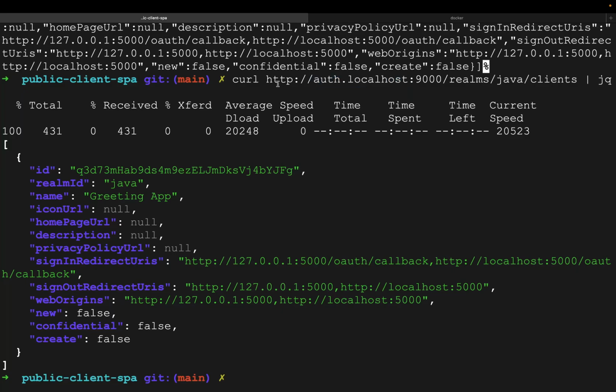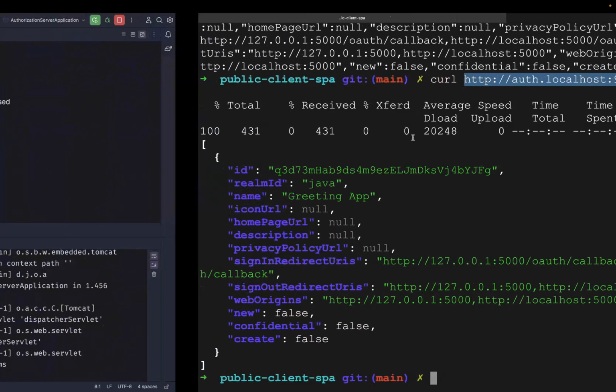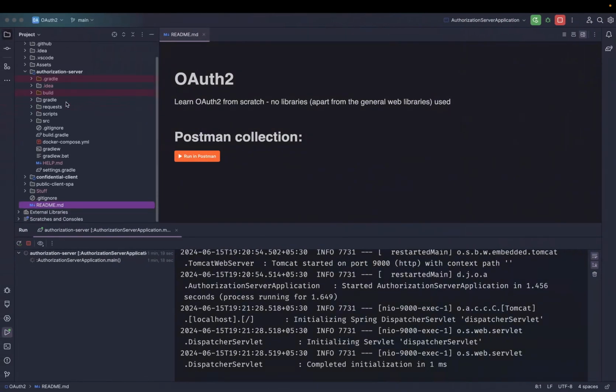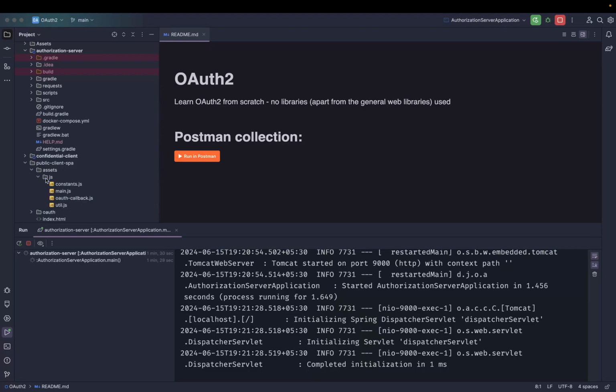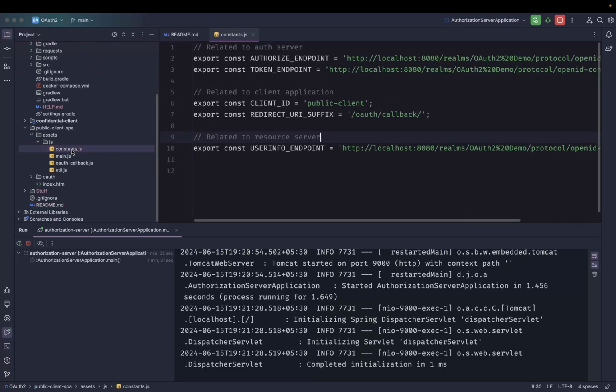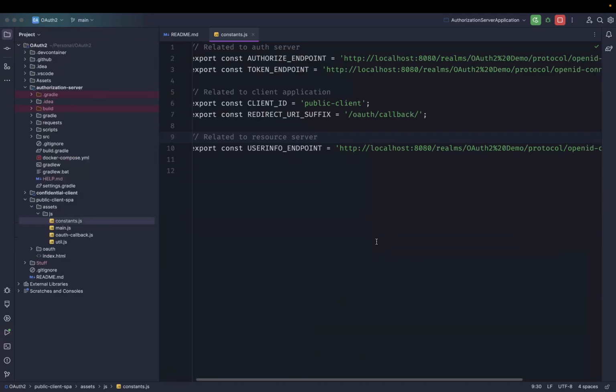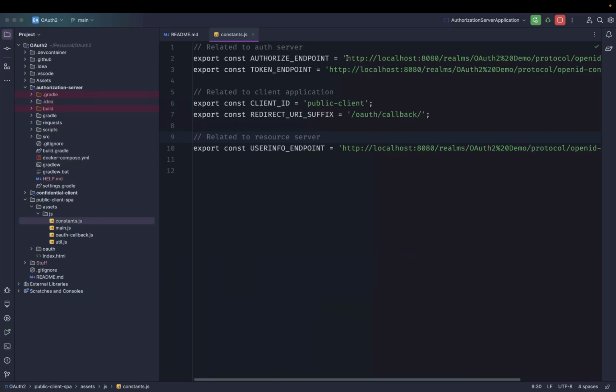So let's do that. I will copy this one and let's go to the public client ASP. This is the single page application, or public client, which we built in the initial videos of this playlist. I will go to assets, JS, and constants.js. Here we are keeping all the constants required. So first, the authorization endpoint.